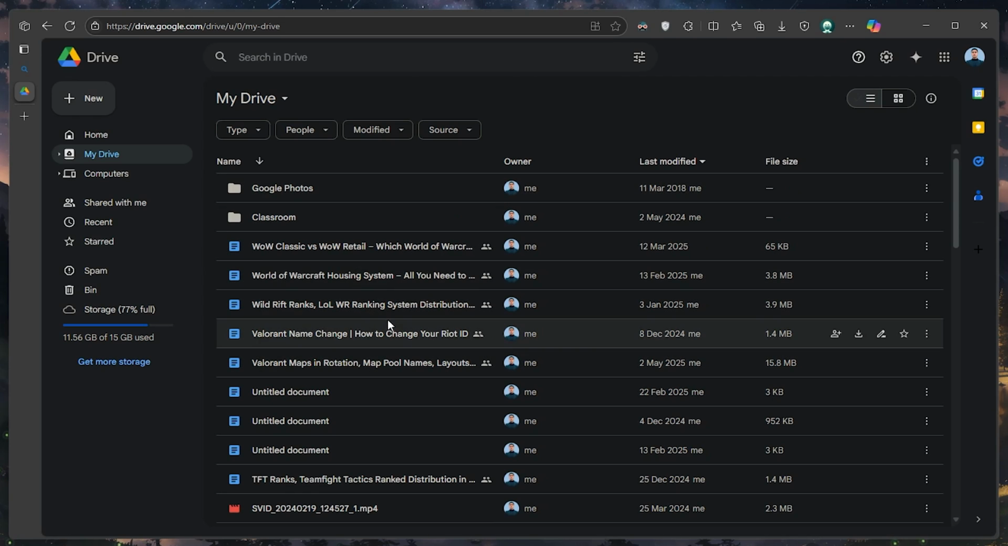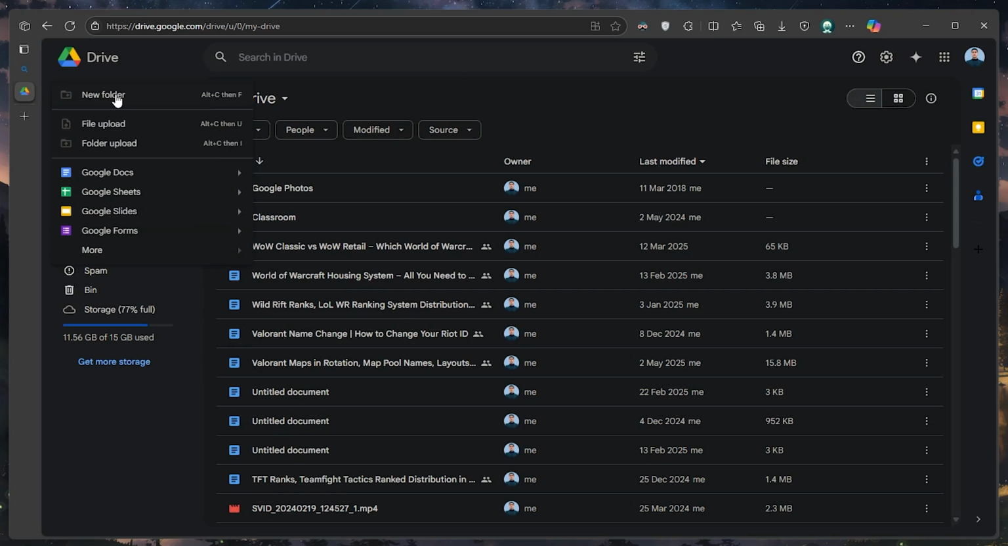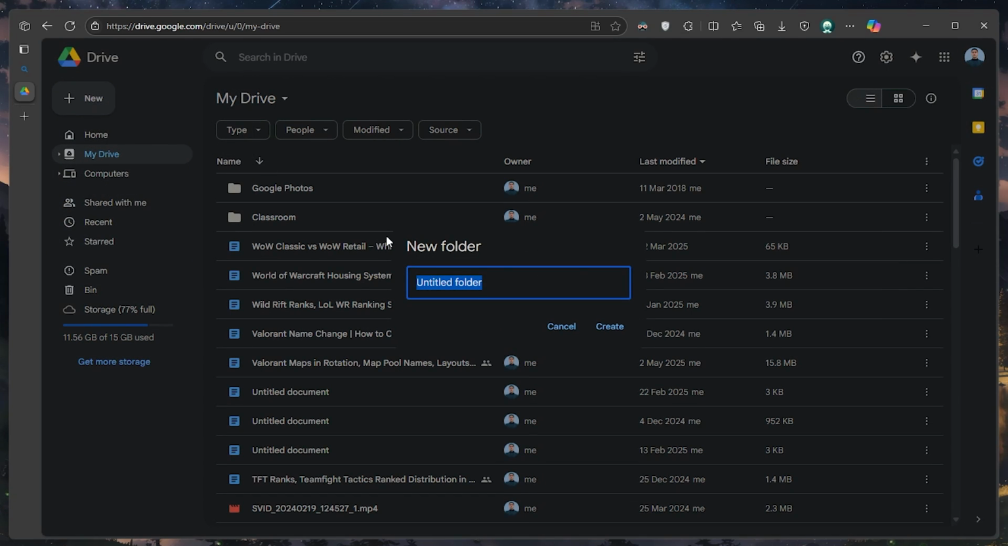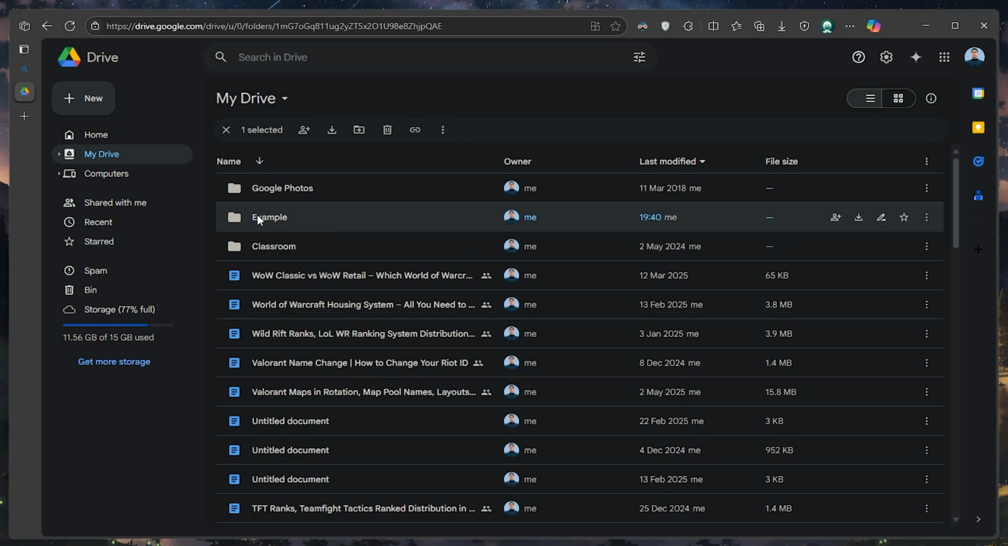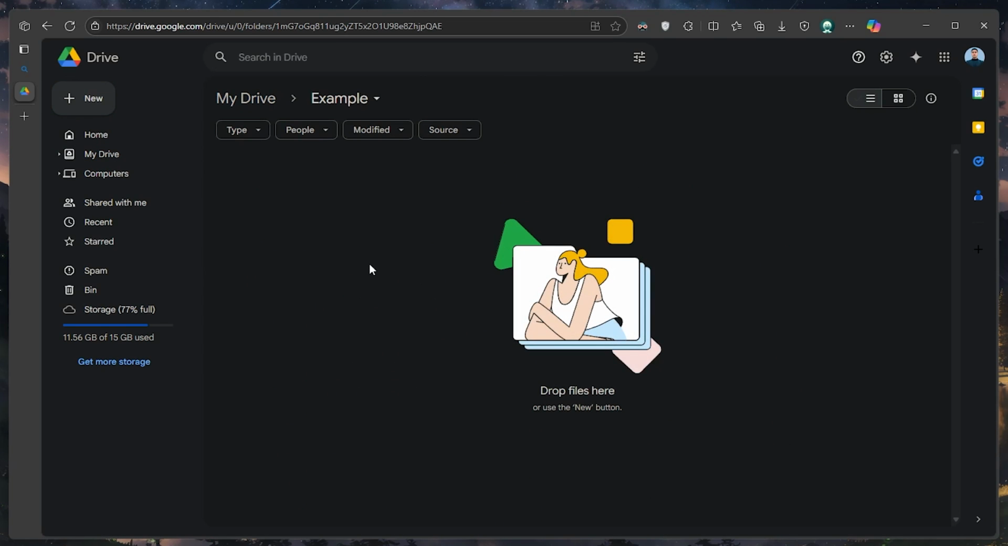To keep things organized, it's best to create a new folder for the files you want to upload and share. Click the plus new button on the top left and then select Folder. Give your folder a name and click Create. The folder will appear in your drive within a few seconds. Double-click on the new folder to open it. Now you're ready to upload files into it.